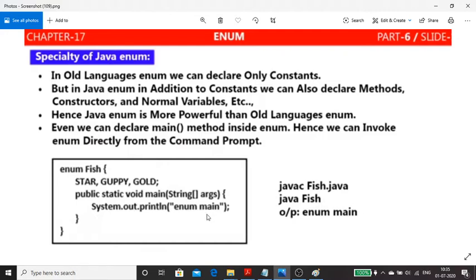If we compile this one, how to compile? javac Fish.java. Then java Fish, you'll get this output. So why? Even though we write enum Fish, internally this will be considered by Java as a class Fish. So that is the reason we'll get output without any problem.